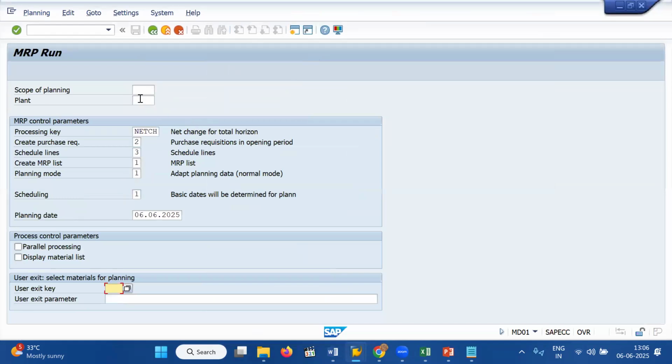So here, the scope of planning in MD01. The first option is if you want to run MRP for one single plant, you can execute MD01 to run the MRP at plant level for a single plant. These parameters I will also explain shortly. What is the functionality of each parameter? I'll explain each. If you want to run at plant level, we need to execute the transaction code MD01.